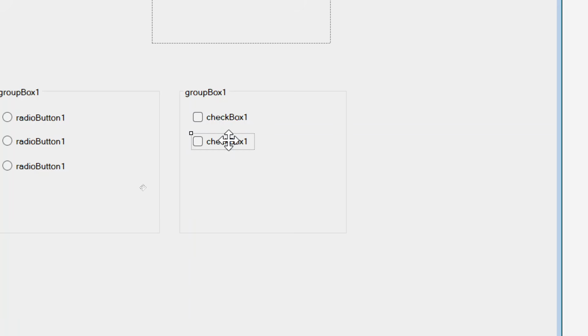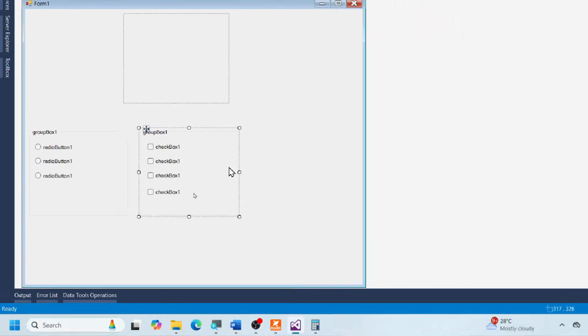Again, click on it, hold the Ctrl key, click and drag down, leave the mouse button and then the Ctrl key. Again, click on this one, hold the Ctrl key, click and drag down, leave the mouse button first and then the Ctrl key. So you have these many controls created for you.